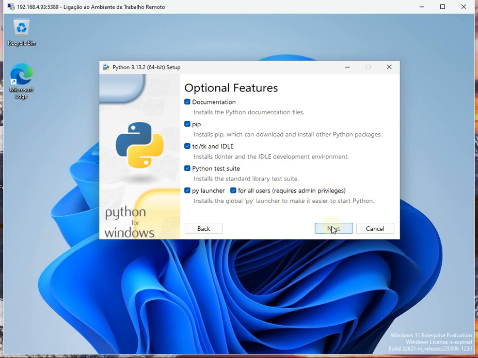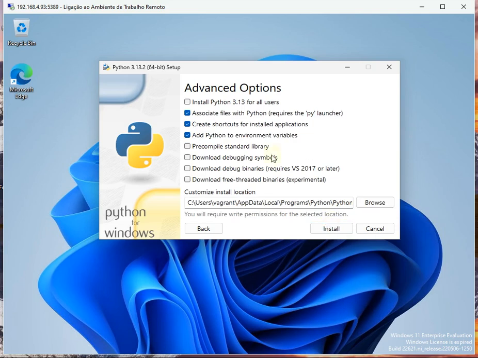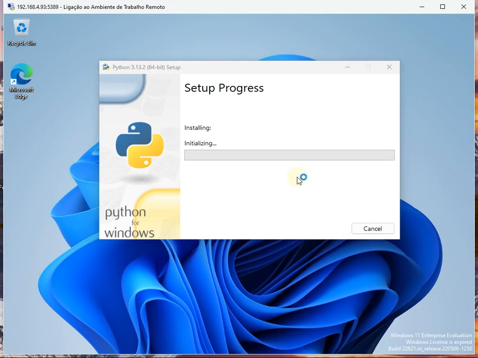Okay, click next, and here I'm selecting for all the users. This is my personal preference. The important thing is to edit this path location to be the simplest and maybe the shortest path for Python. Okay, click install, and now we just wait.